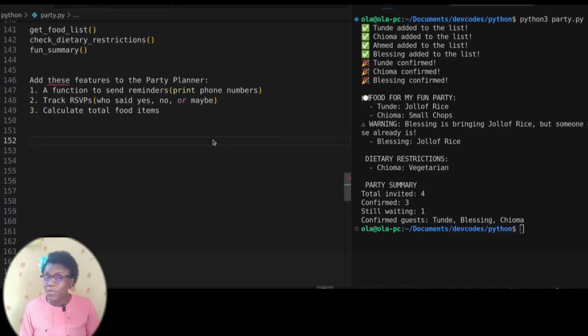Then we also want to track RSVPs. We're going to be adding responses to our dictionary, whether the person said yes, no, or maybe. And then another thing I want you to add to the party app is to calculate total food items. We have a list of items, but we don't have the quantity, the count of the food items.